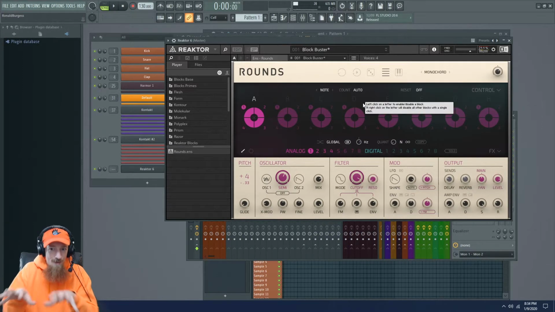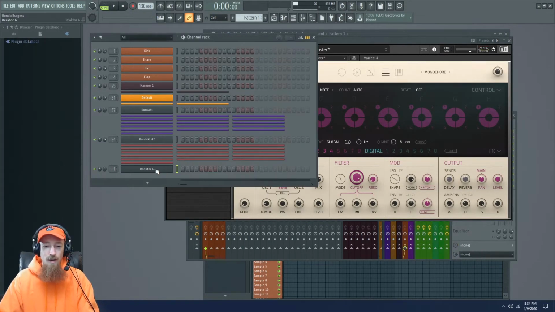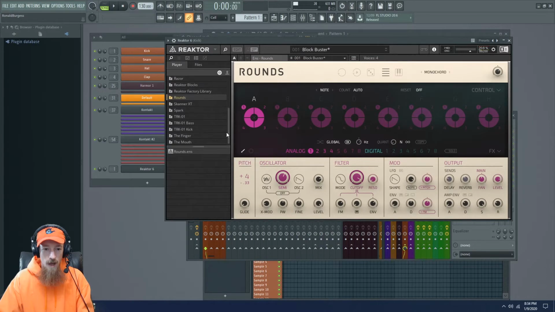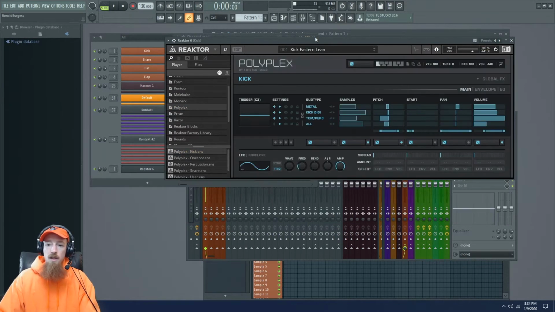Now, okay, so this is just the first part. There's more. It's kind of crazy. So let's close this. Let's open another Reaktor. Actually, I want to show you one other thing. There are some third-party companies that are really, really cool. But there's one in particular I want to mention, and they made Polyplex. So we'll just open up this kick one. So this is Polyplex.